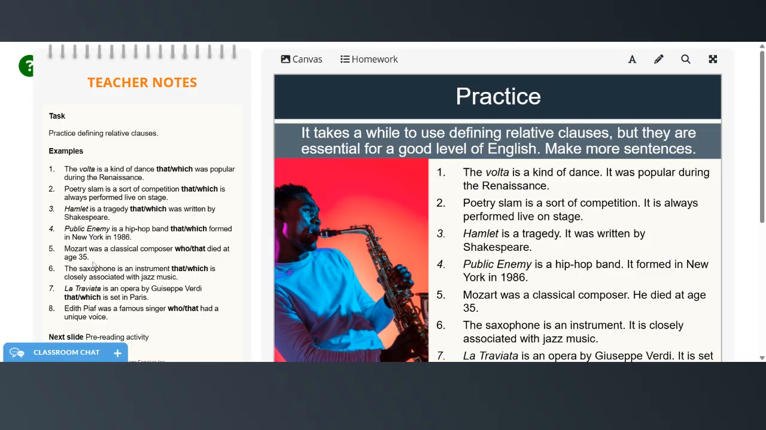Mozart was a classical composer who died at age 35. The saxophone is an instrument which is closely associated with jazz music. La Traviata is an opera by Giuseppe Verdi, which is set in Paris. And Edith Piaf was a famous singer who had a unique voice.